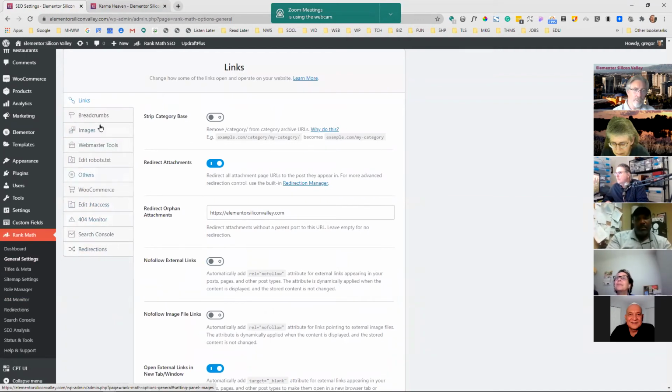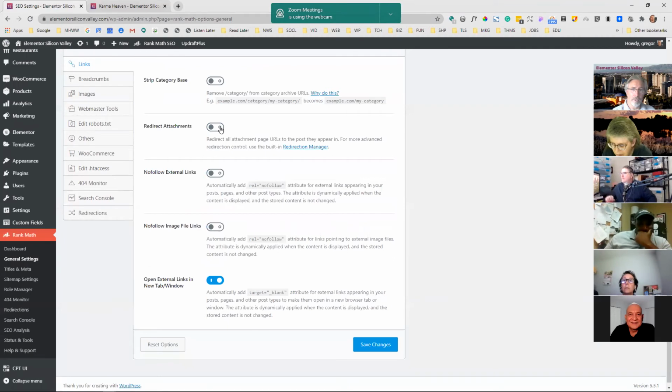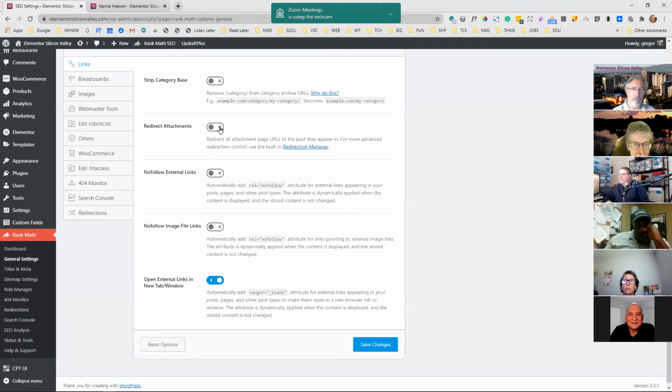So general settings, I didn't cover this. Links, they have options if you want to strip the category base, which would be just this word category. If your URLs are too long, you can turn that on and it'll strip the category out. Sometimes you have uncategorized, which doesn't help you if you have them all in the same category, so you might want to turn that off if you're not creating categories. Redirect attachments. Whether you want your attachment pages to load or not, I don't find them useful for any reason, so you might want to redirect them.